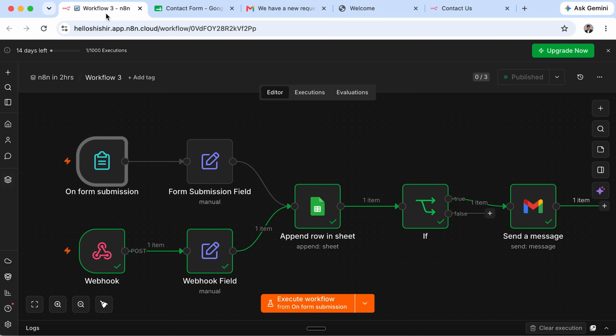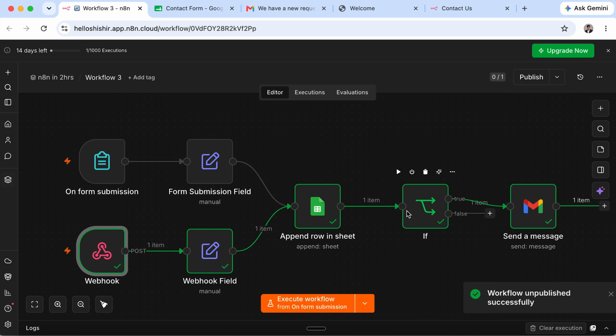Now let's unpublish the form because I don't want to make this available to the public right now. So we have successfully completed our third workflow. See, it's really fun and it's becoming more and more interesting. If you are still with me, I hope you are enjoying it and I am able to give you enough value so that you can use it in your real workflow.